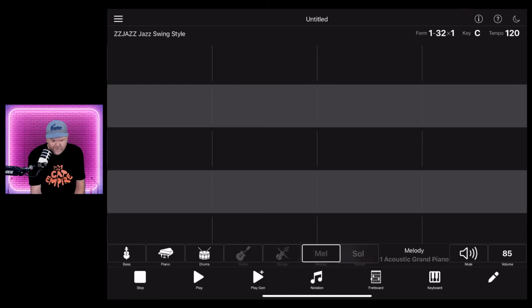Melody, and whatever that says, soul. So melody is the acoustic grand piano there. We've got our volume settings here, and we've got our edit button here. So form 1 to 32, we've got key of C and tempo of 120. We've got a help function up the top here and some information. So let's hit the help button first, shall we?